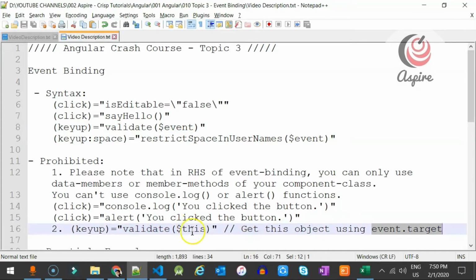You can try doing $this, but $this doesn't work. Instead of using $this, I would recommend you to use event.target. So you pass an event over here to validate, and inside the validate function you just write event.target, and that will be the element on which the key up event has happened. Whatever it is, if it is a text box, then that text box will come to you in event.target.